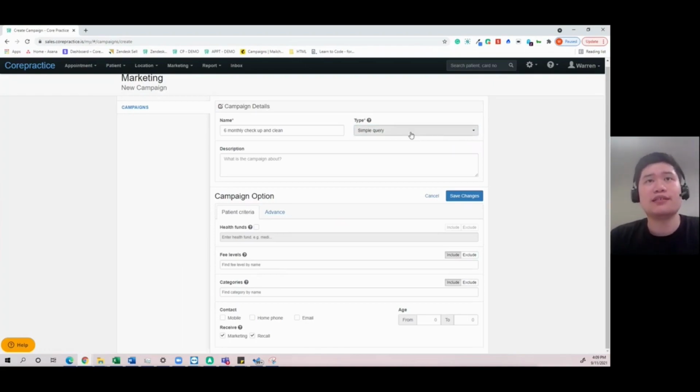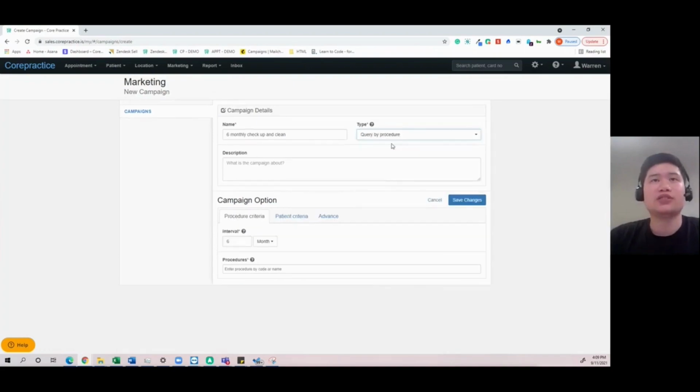Okay, so in this example for today, I'll just show you how to set up the query by procedure and query by appointment, and just walking you through some of the different things on there. So we'll walk through query by procedure first, since I think most people will be using that, and then I'll walk you through the second option of the query by appointment, and then simple query.